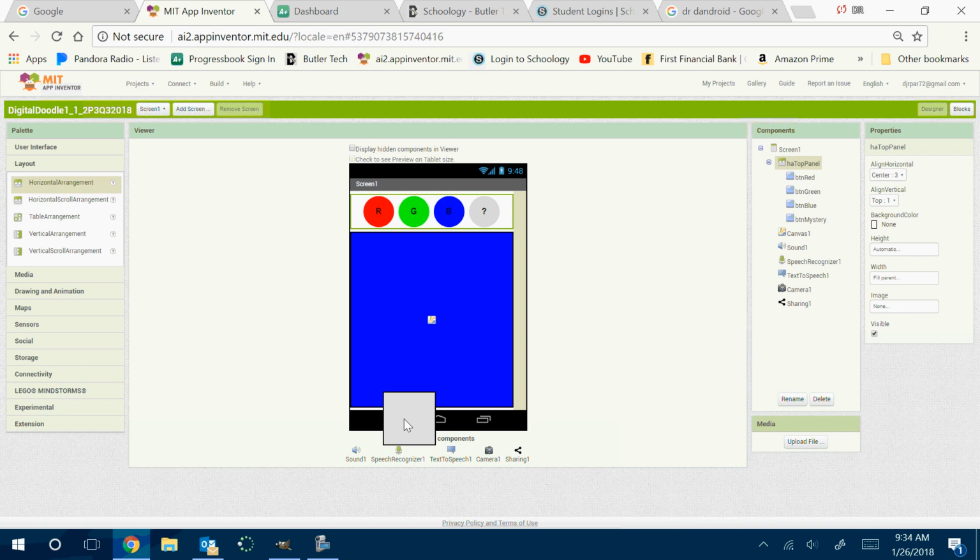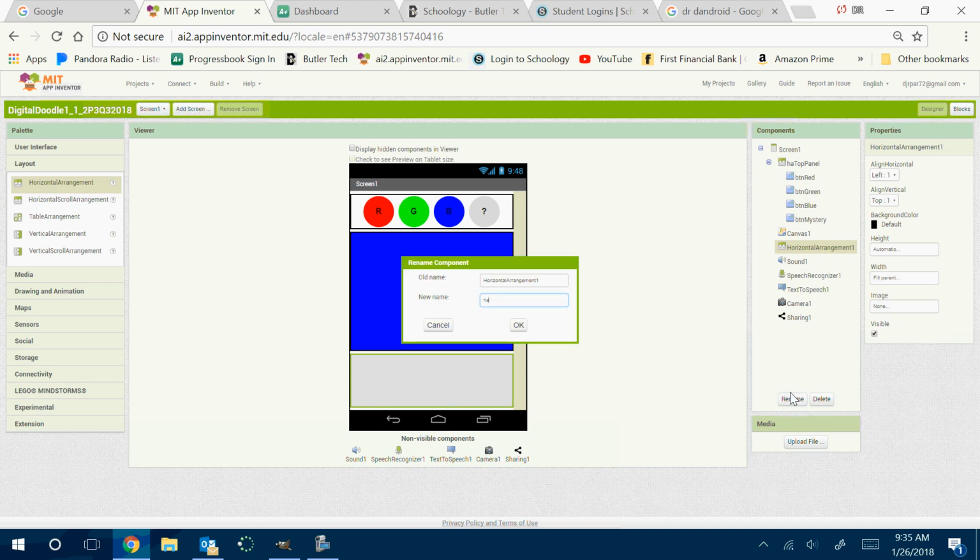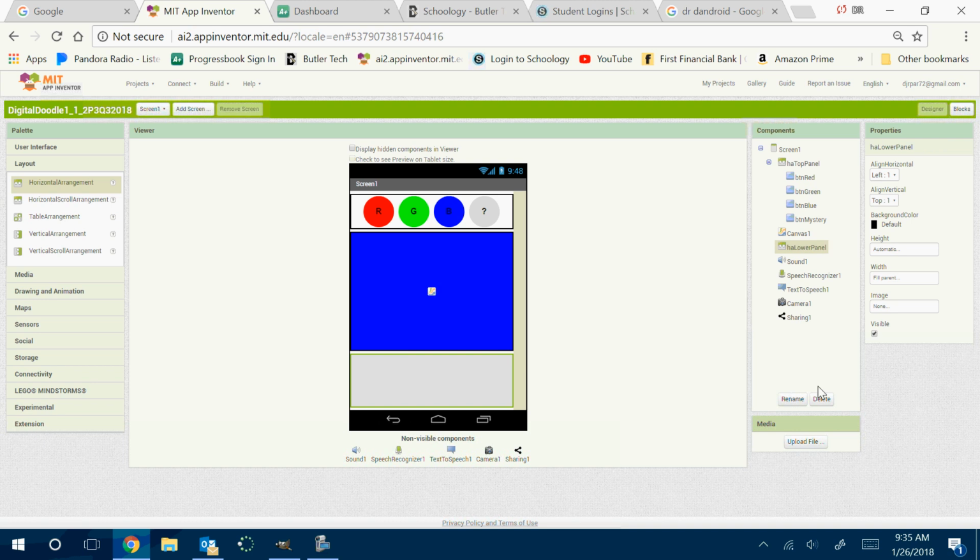Horizontal arrangement goes underneath. So I go down, put the blue bar underneath. I'm going to go with fill parent. Okay, I'm going to rename this guy HA lower panel. Okay? And I'm going to go background colors none. I'm going to go ahead and recenter that. And I'm going to start putting buttons in.